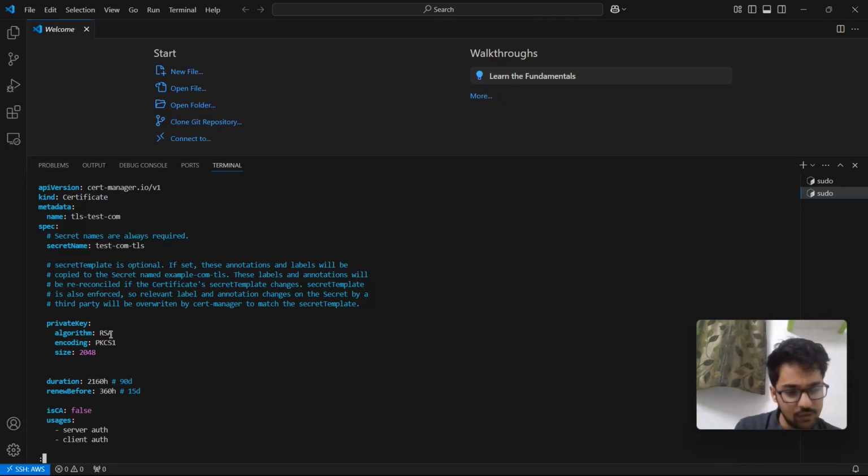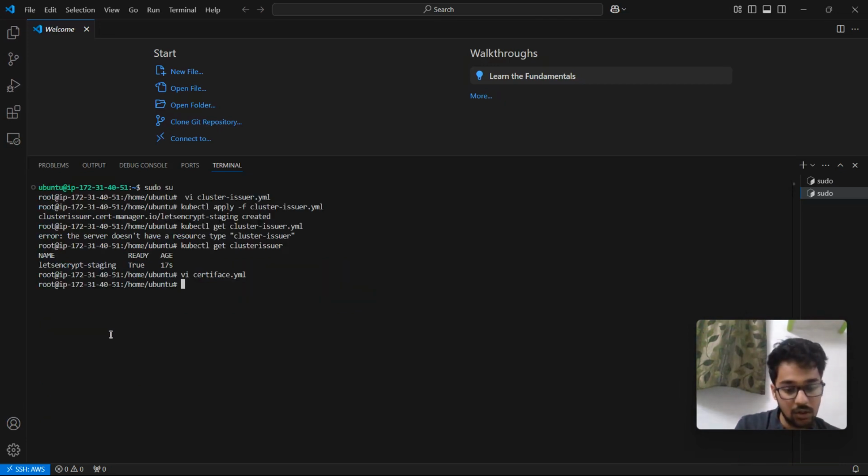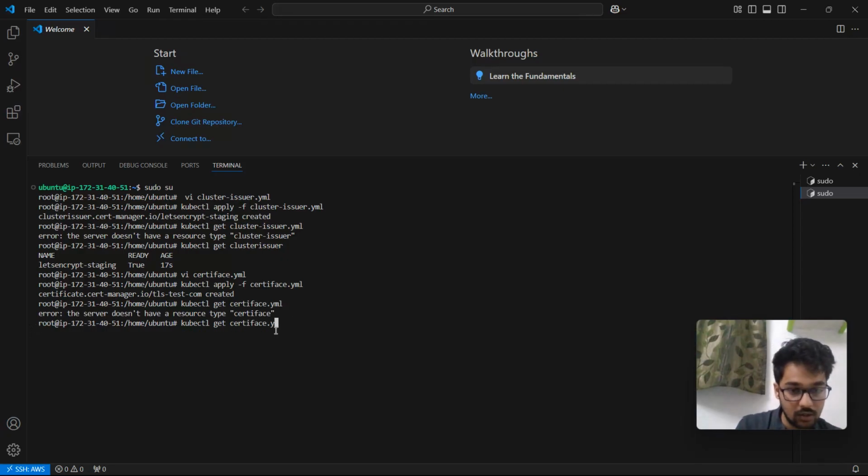So yeah, that should be it. If I say kubectl apply dash f certificate.yaml and kubectl get certificate, sorry, oh my bad, certificate.